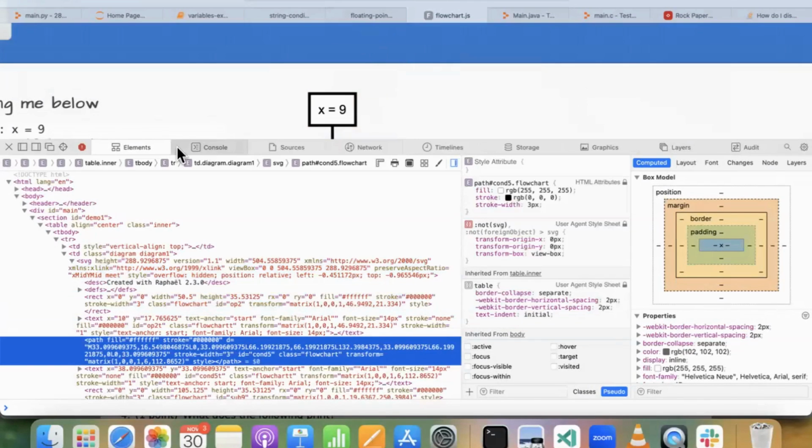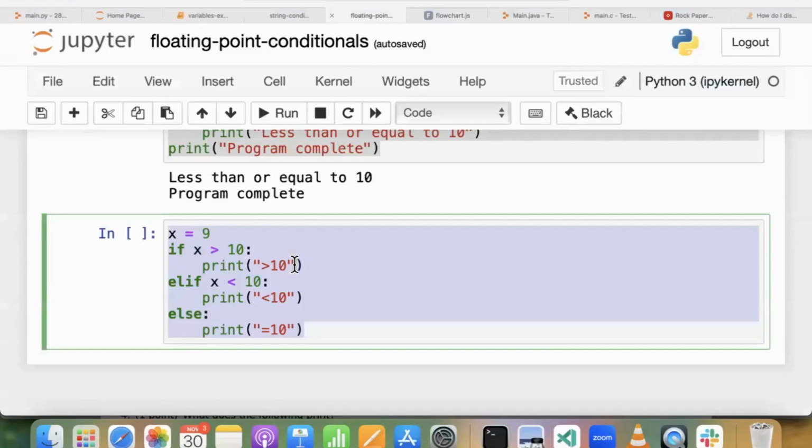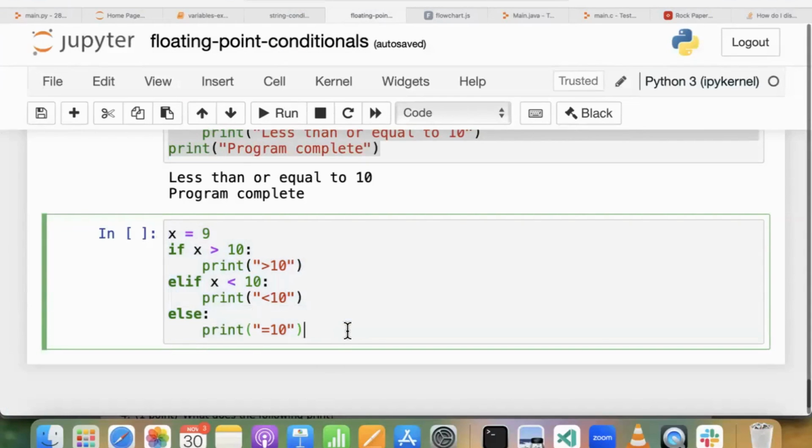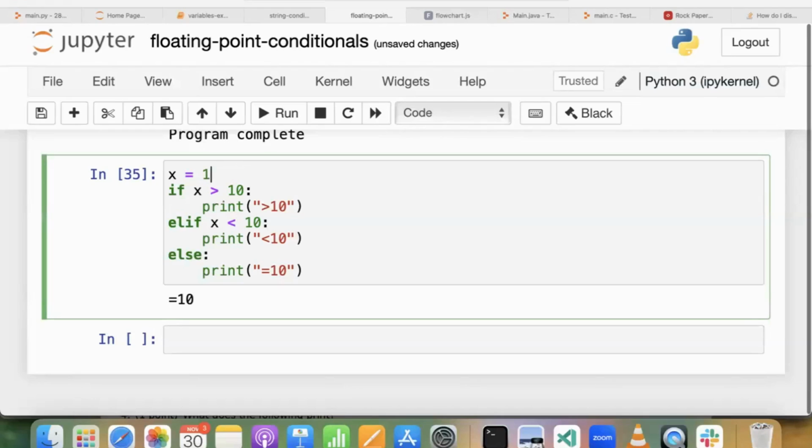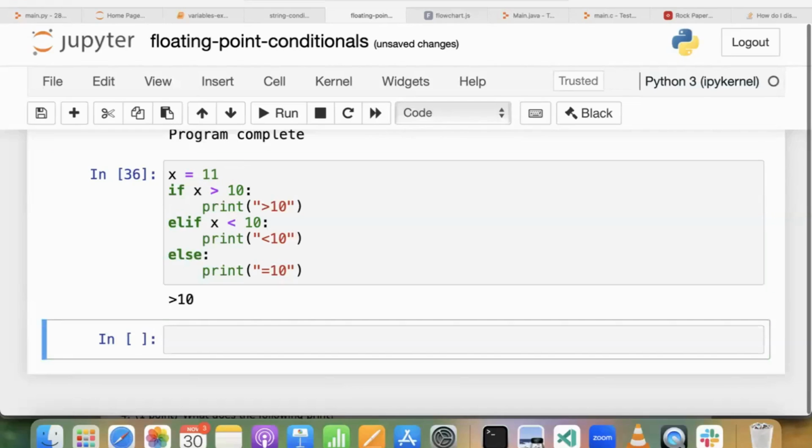Okay. So if we go back to the program, this is the correct program, and let's just run this. For x equal to 9, it prints less than 10. For x equal to 10, as expected, it prints equal to 10. For x equal to 11, it prints greater than 10. Right? So this program seems to work correctly.